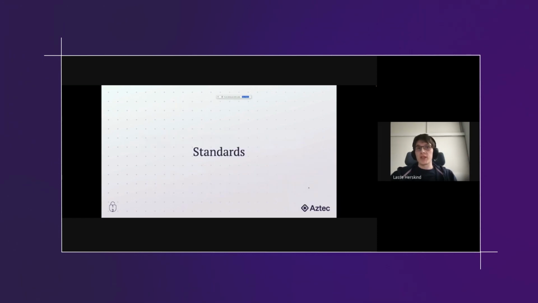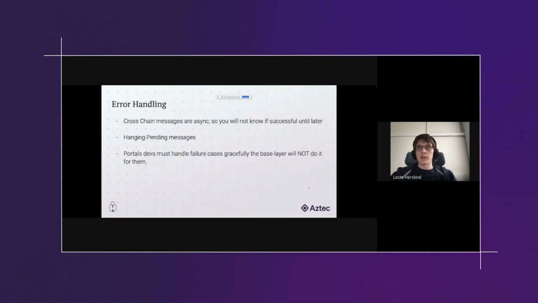Because the design is a bit different, we need to have some standard that helps a bit along some of these issues, like error handling. This is actually pretty similar to if you were doing Optimism upstream. Because everything is happening async when you're doing it cross-chain, you have no clue if it actually succeeded or not when you're initiating it. You also have this issue, as mentioned earlier, if you underpay, it's hanging, these messages never executed.